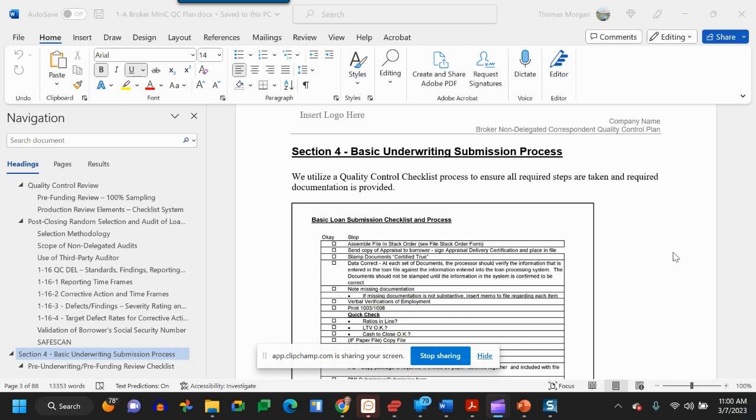So step 2 of the broker non-delegated correspondent quality control process is the review of the application documents prior to submission to the lender. Why are we required to do that?